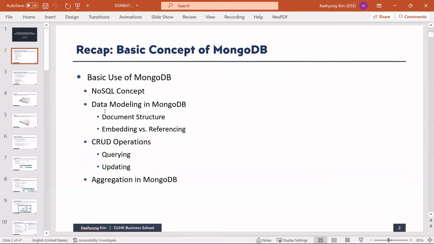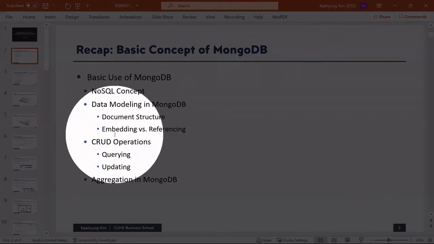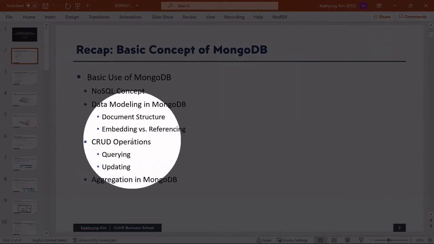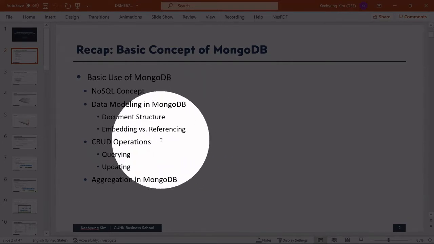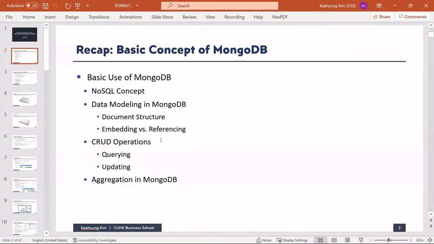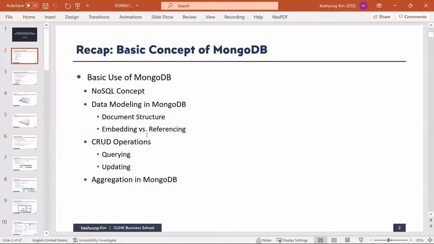Again, there are two different document structures we can utilize. The first one is embedding, and the second one is referencing. If you use referencing, it's similar to the relational database system. If you use embedding, basically you embed those parts which you need to access together fast and just put them in the main document. So depending on which design you use, the speed of operation will change a lot.